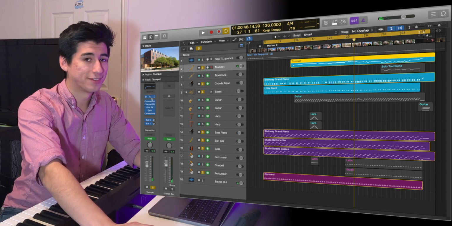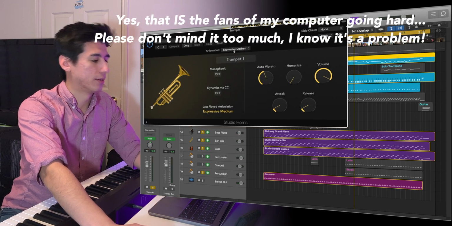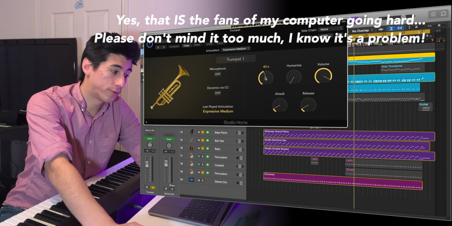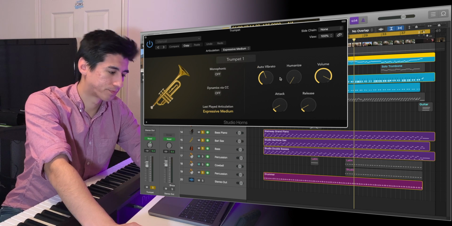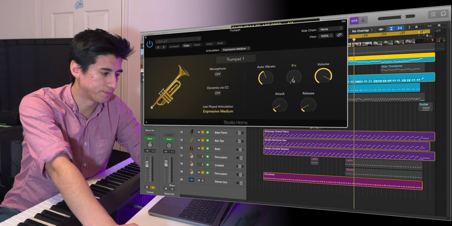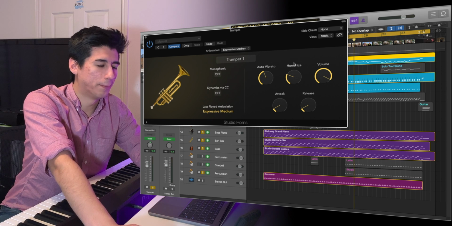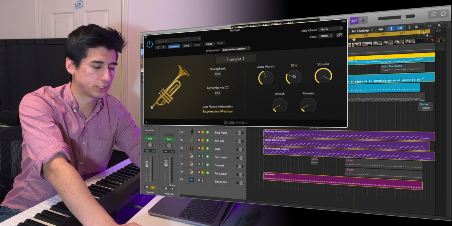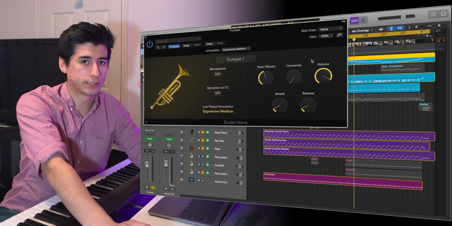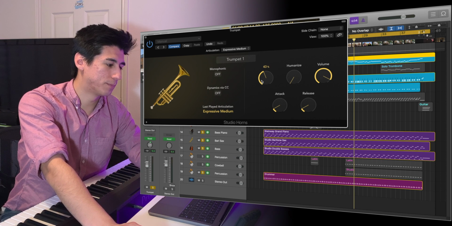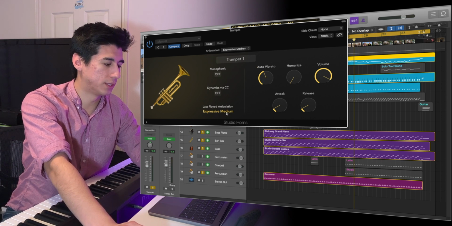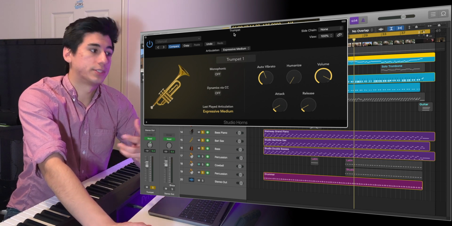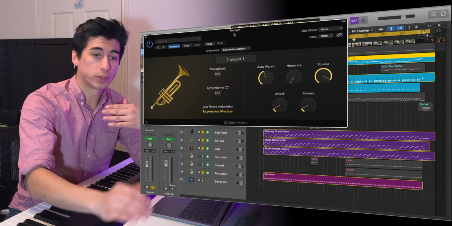For the trumpet, I had it in the expressive medium articulation and auto vibrato, 43% apparently. Humanize, 0%. It was much higher than this initially, but it was slightly out of tune with other instruments, and I didn't like it at all. So 0% humanization. But the vibrato and the expressiveness of this articulation is what gives it that lilt, the little move forward when it's playing with the ensemble.